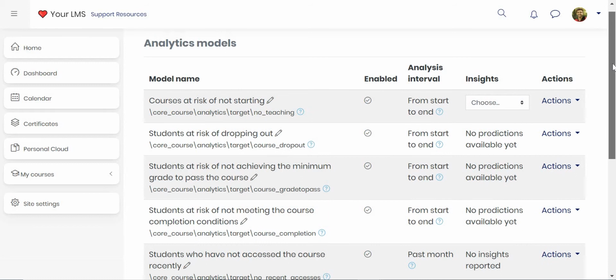What's incredibly powerful about Pluto LMS is over time, it will learn the usage of your site based on your user interactions, the reports that you approve, and let you know key outcomes that will help you through your learning programs. For example, courses at the risk of not starting. We can look and we can see that there are insights generated for this.